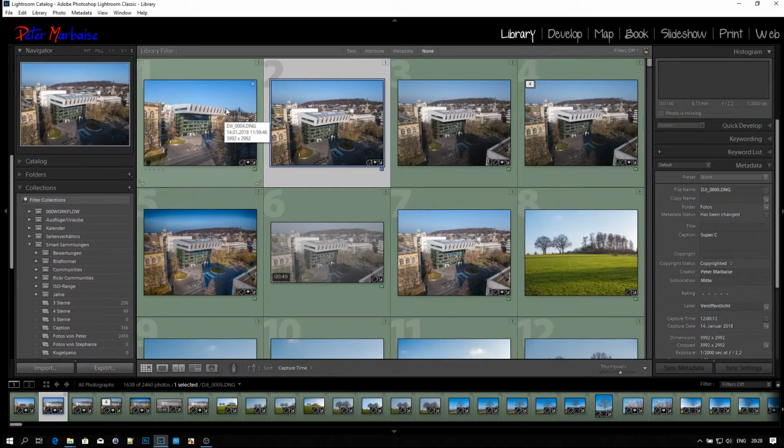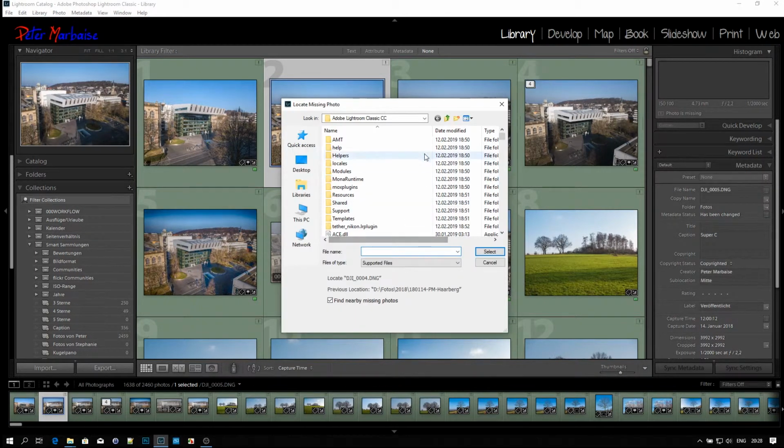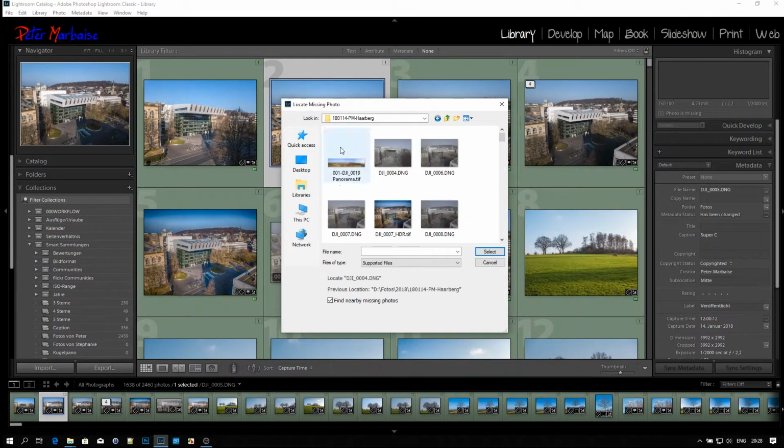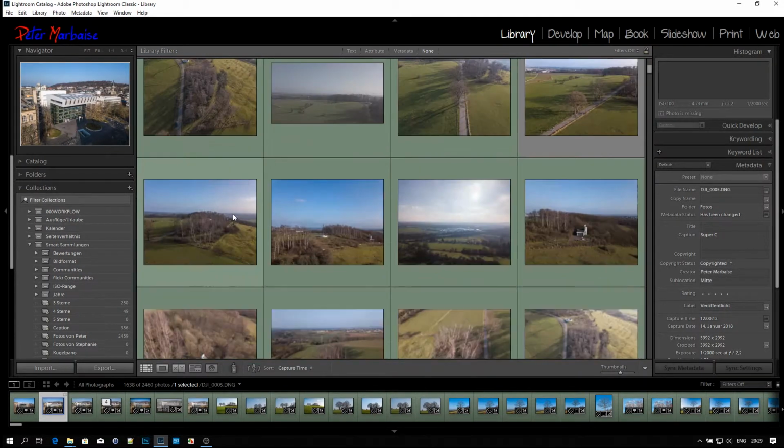And if you kept the same folder structure on the new drive, the situation is very easy. You just click here and you get a dialog to locate the missing image. And since I stored them now on drive E, it's pretty easy to find that image. And if you kept the same folder structure, not only the new location of this first image is now known to Lightroom, but all the other images within this folder structure. Yeah, okay, that is what I wanted to talk about Lightroom backup.